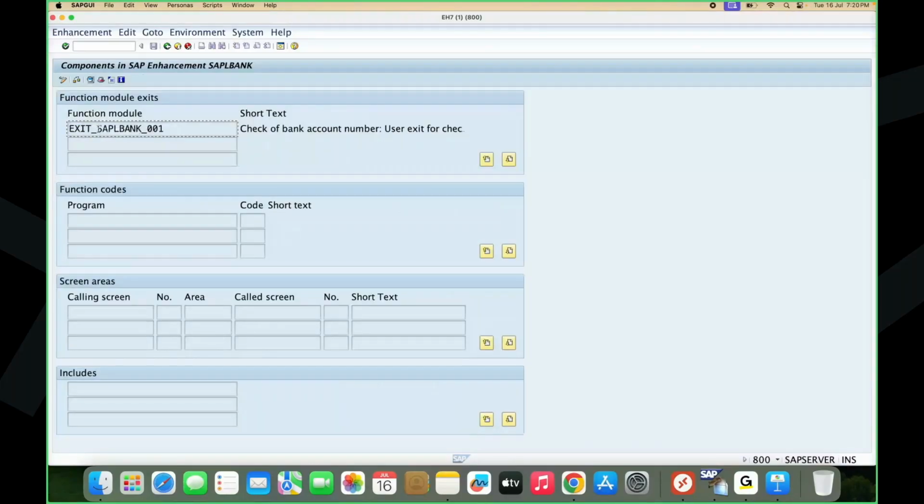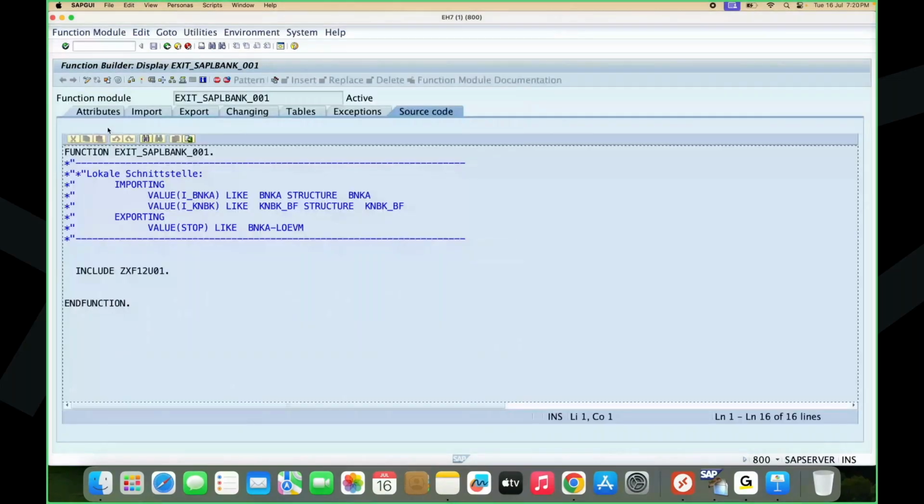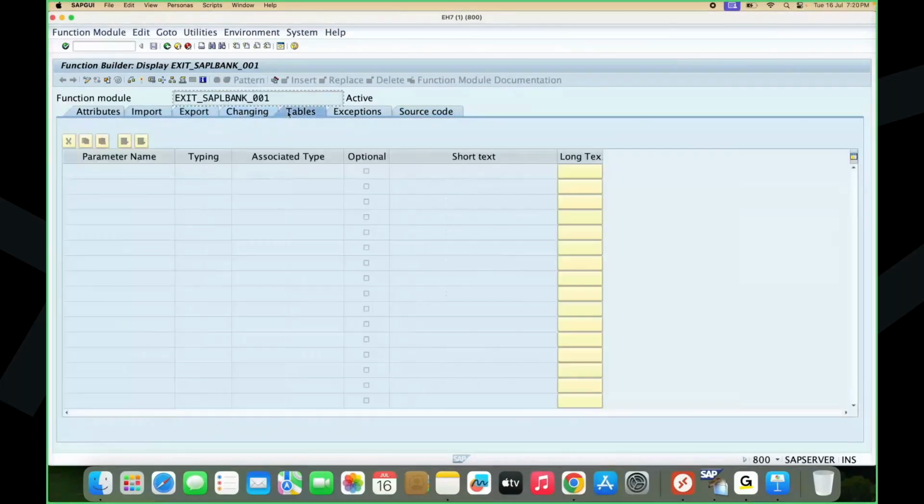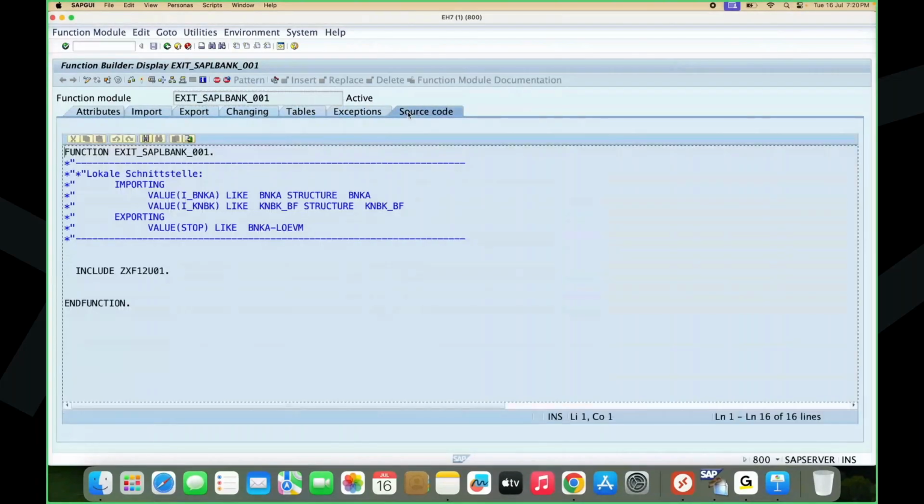This is the function module. The purpose of this function module is written here. What is this function module used for? To check the bank account details. It's a user exit for checking entries whenever we provide them in the bank. If you double click on it, it's a function module. It has import, export, changing, tables, exception, and source code logic.